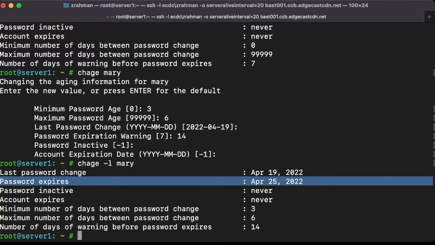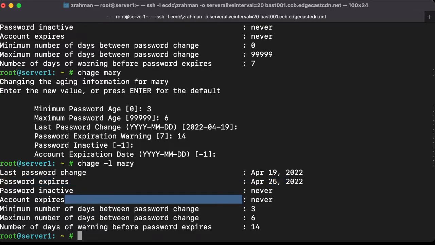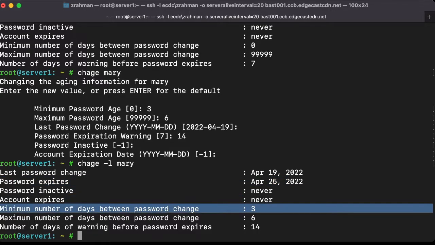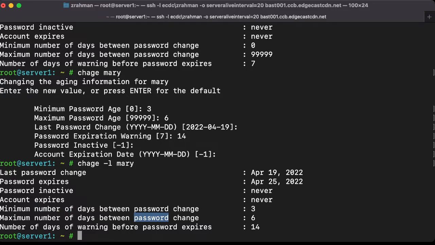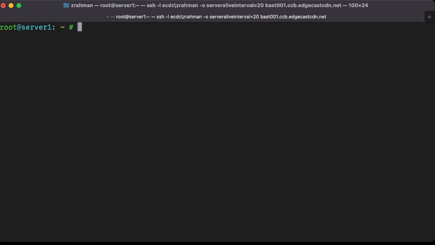The minimum password age was 3 days, and then the maximum was 6 days. So pretty much 6 days is the most that you can get. And then you see the inactive, 3 and 3. Pretty much it gives you all the information here. But like I said, you can change it how you want. I thought that was something cool I could show you guys. But that's pretty much it.